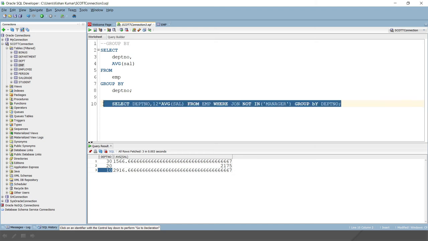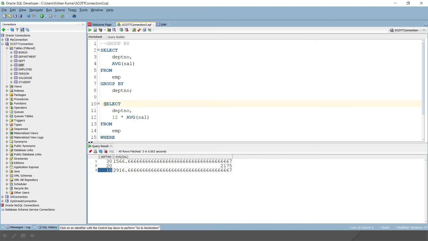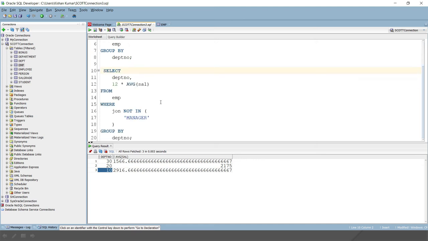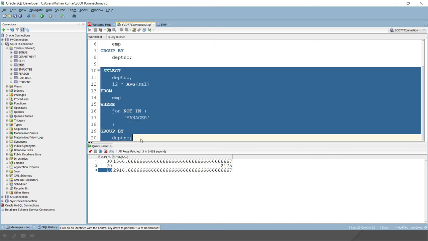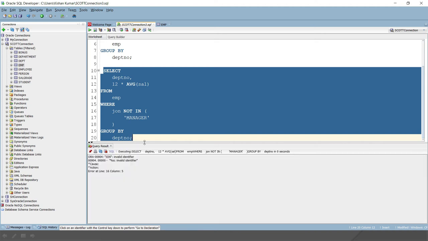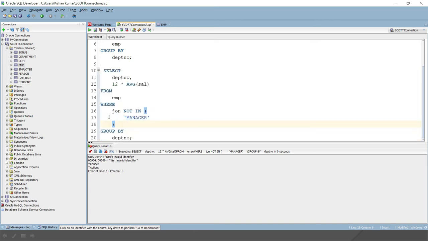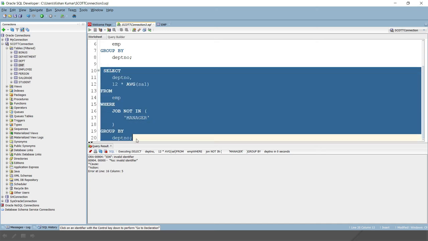Now we have to format this query. So let me format. Now here you can see, this query will give you the average salary of the employees whose designation is non-managerial, right? If I run this query, we get some error in line number 16. So line number 16, here we have, okay, the job column name is wrong. That's the benefit we get when we enable the line numbers in SQL Developer.